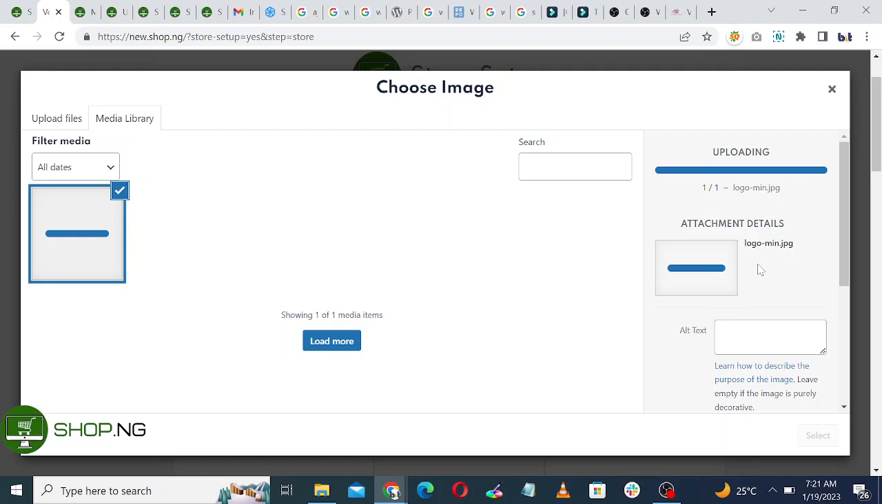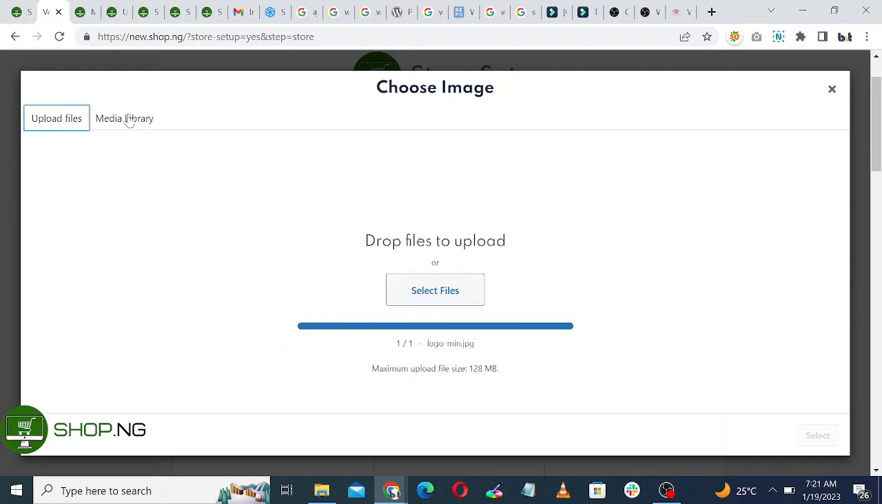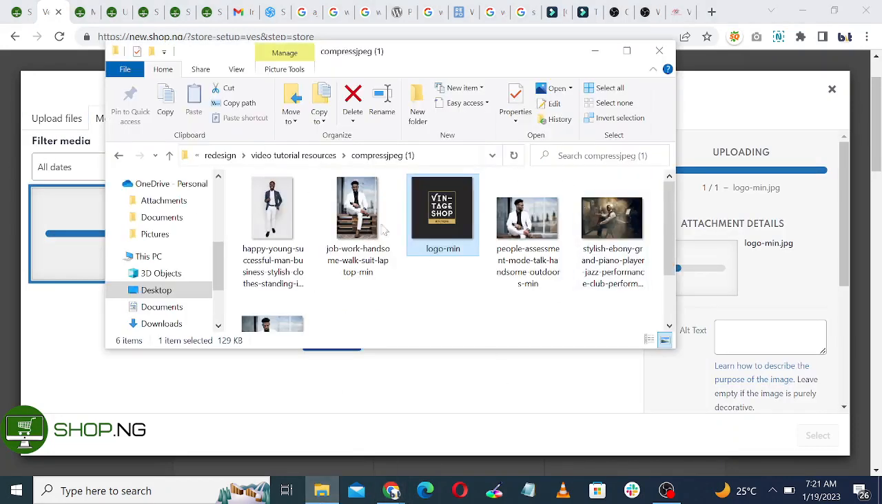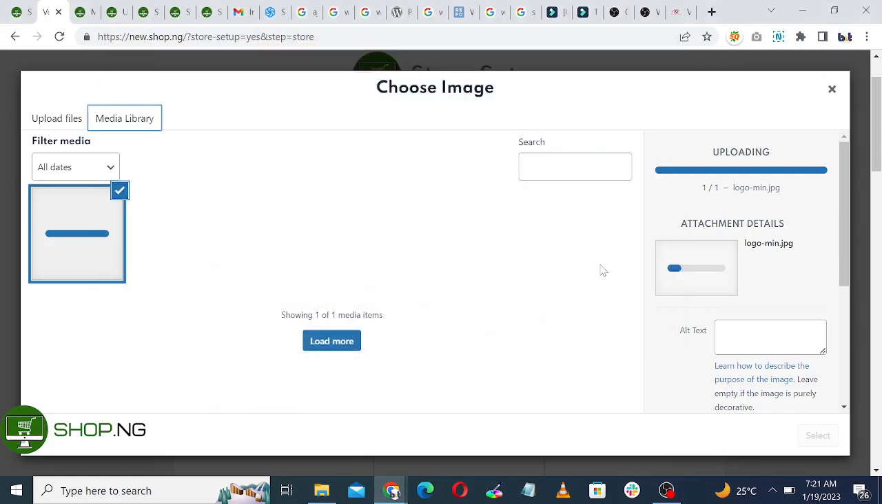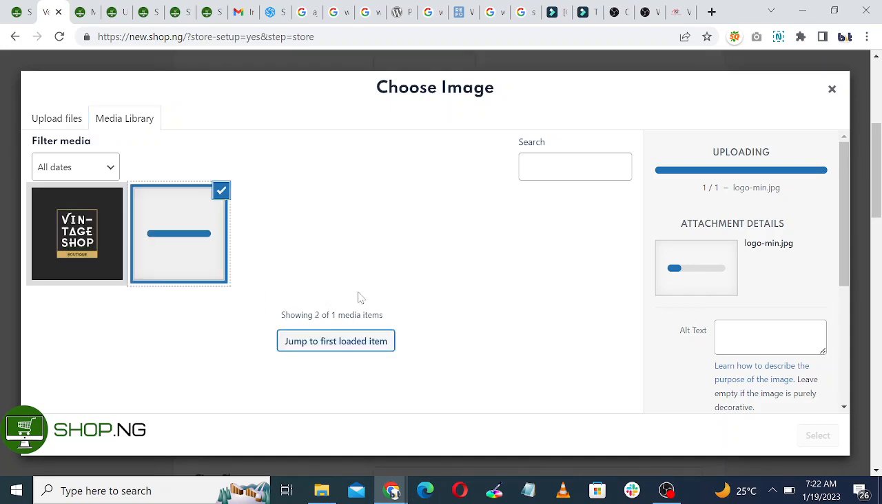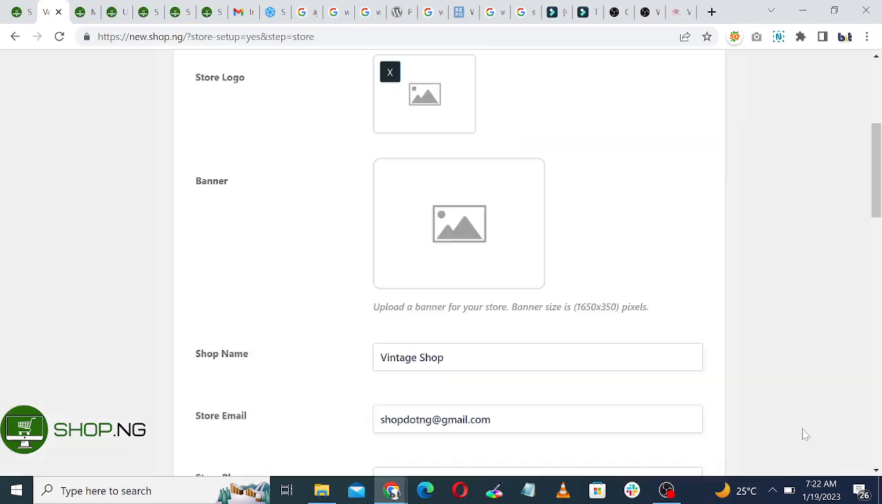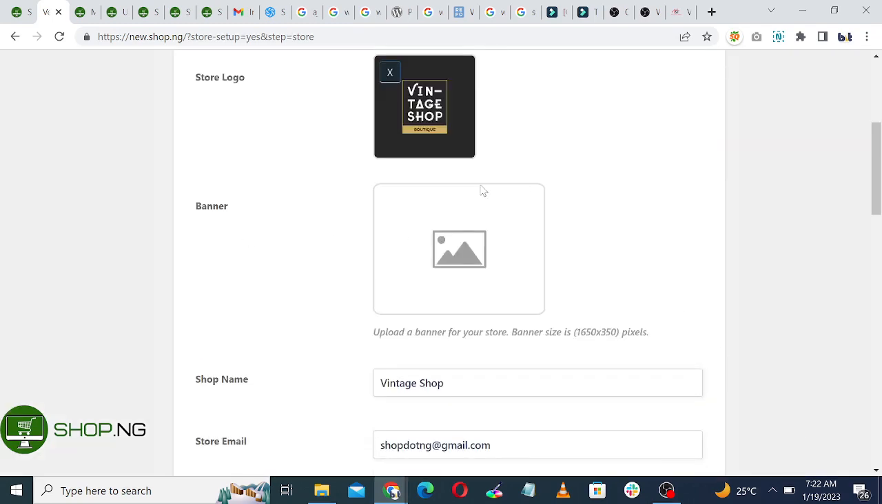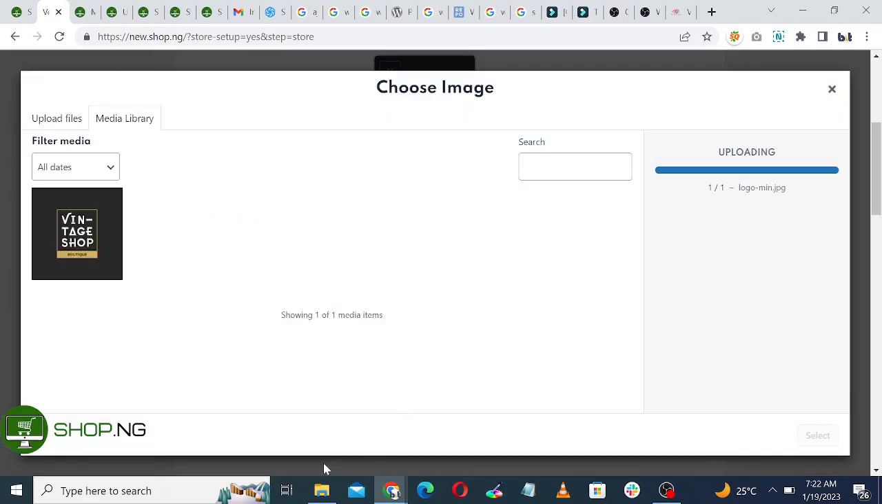Also, what we have here is your media library and your upload files screen. On here you can easily upload any media item you want for your store. So while we have that being uploaded, okay, our file is uploaded now, and we click to insert it. So that's our logo, and now we have to upload our banner image.